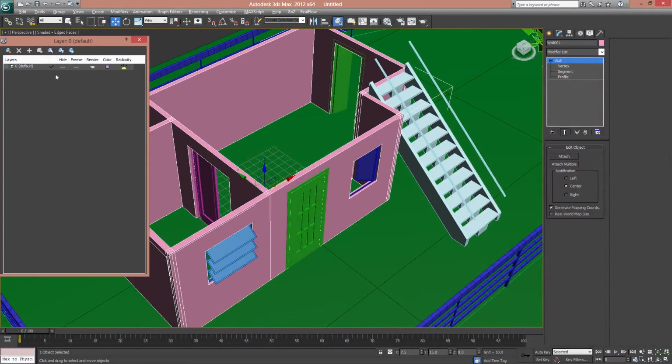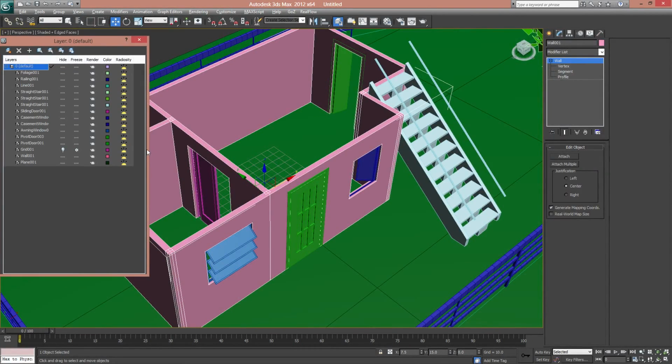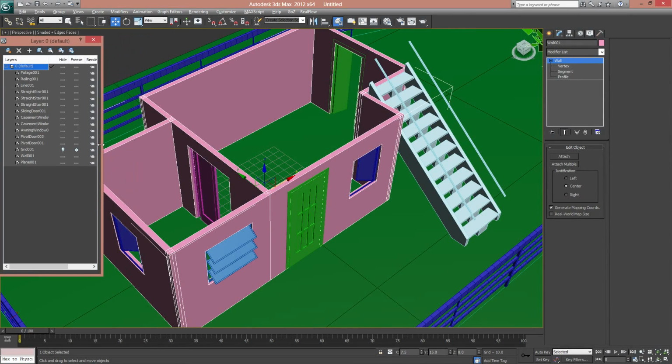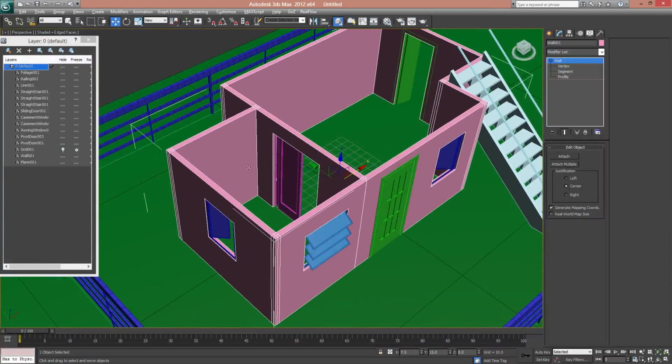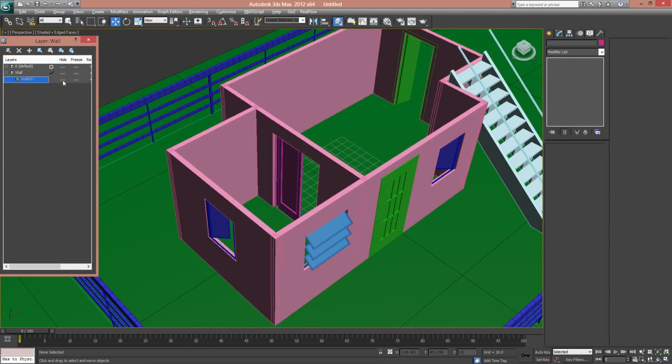I'm going to turn on my layers here, and I'm just going to separate out my wall into a separate layer. So with this selected, I'm going to hit select highlighted, and go to create new layer. I'm just going to name this wall. So now under this layer, I have just the wall, so I can toggle this on and off like so.